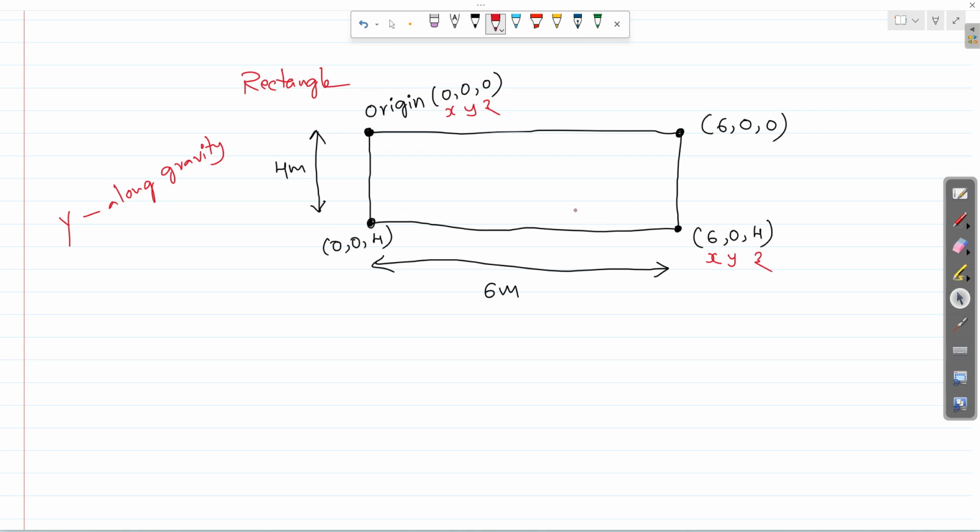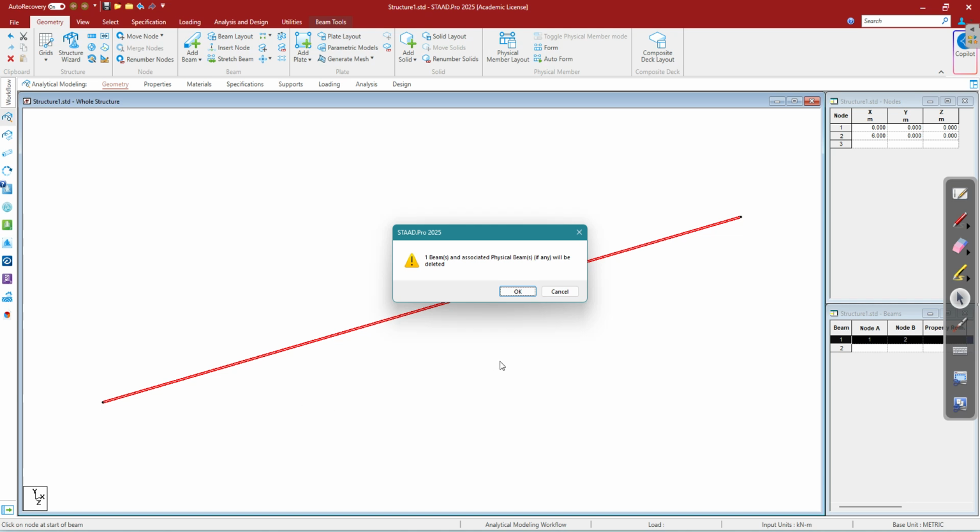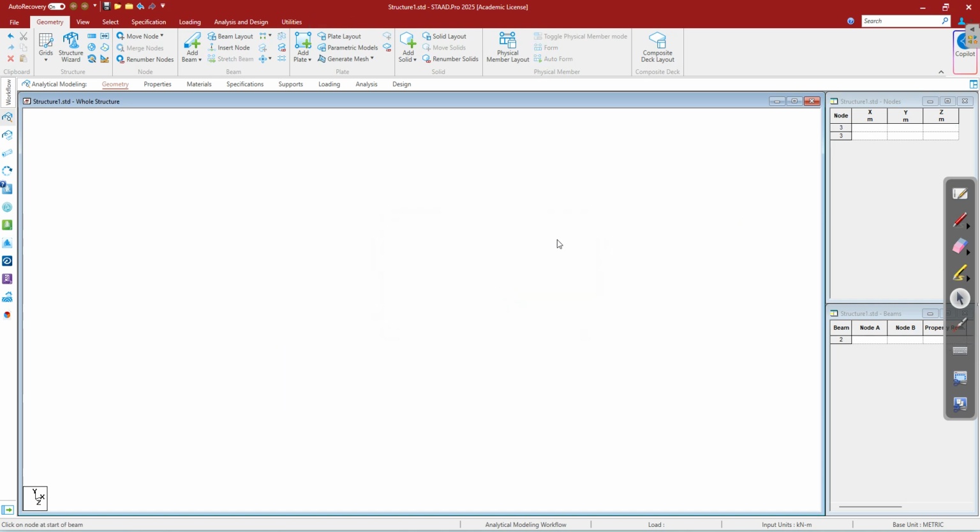Okay, so these are the coordinates. So we will see how to create this rectangle. Once you open the STAAD, initially you have this beam, you select this. On keyboard you press delete. Okay, so beams also get deleted and nodes also get deleted.